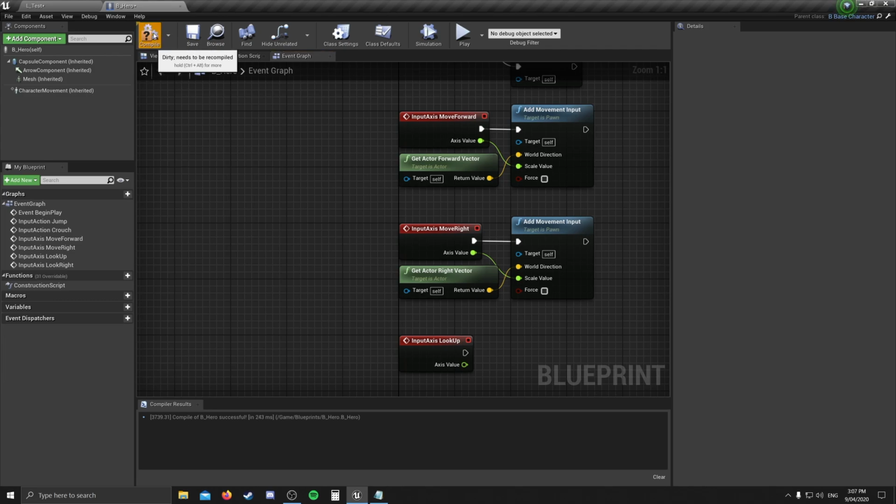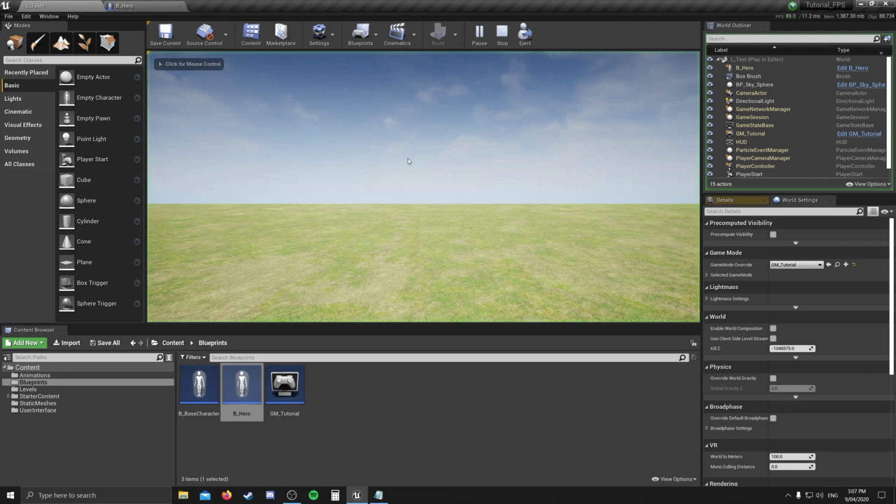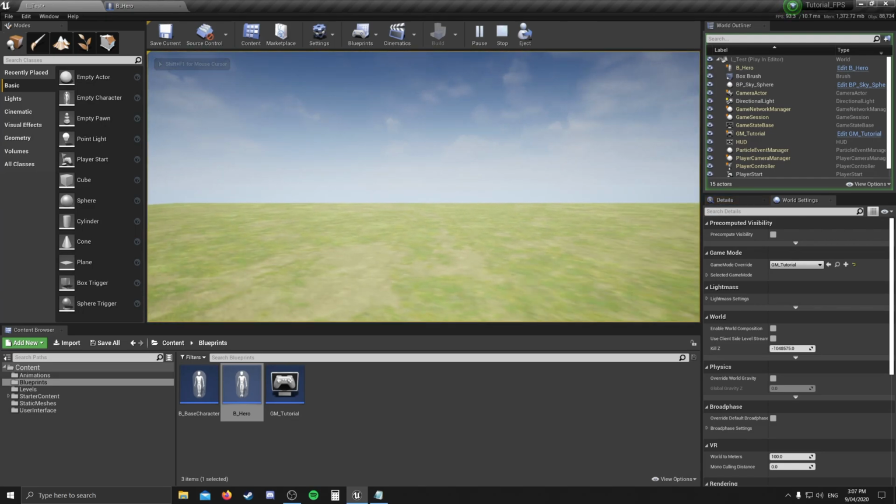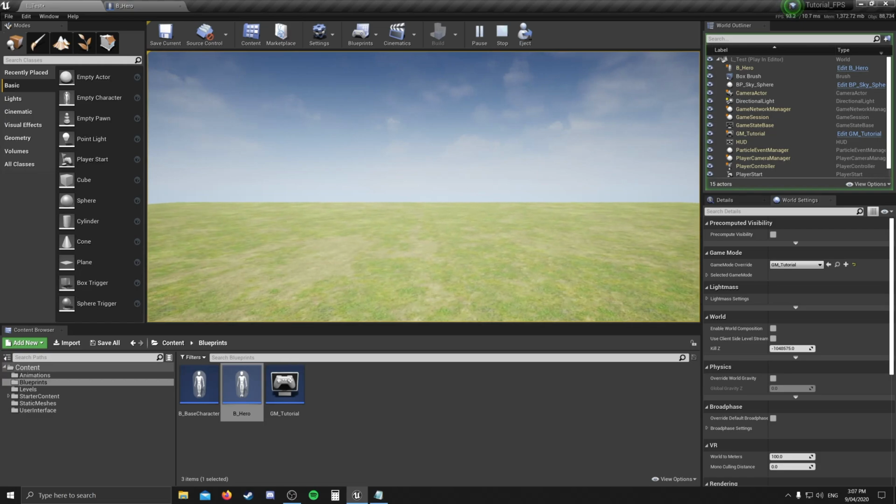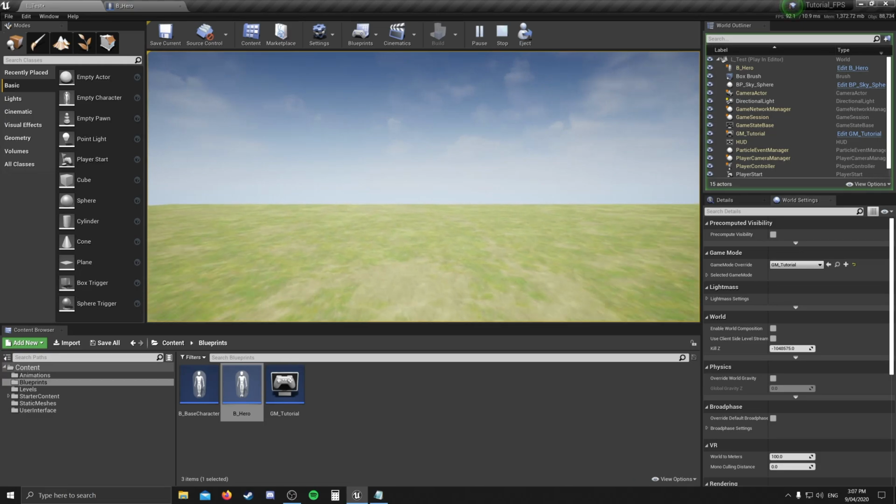Let's test it out. Compile. Save, back to the map, hit play, click on the map, and now with WASD or your joystick, you should be able to move your character.